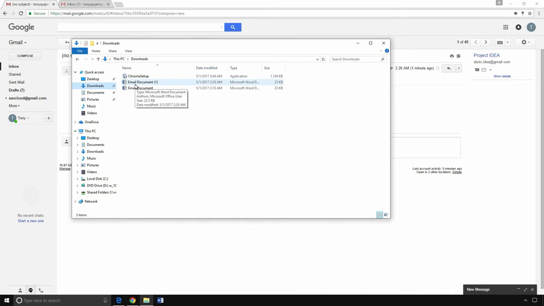Once you open your Downloads folder, you can look for the document by looking for the title or the name of the document. To do this, you can either scroll through the list or you can search Downloads by typing the name of the document.